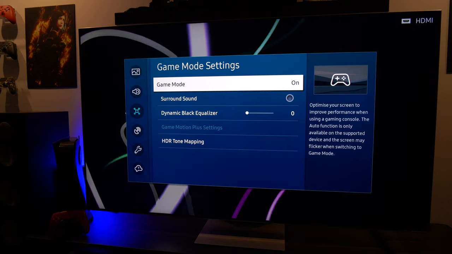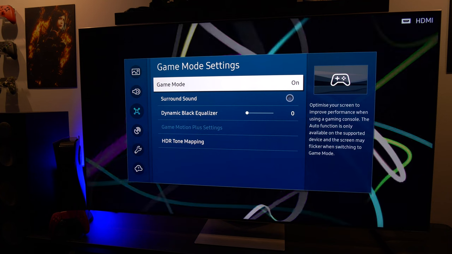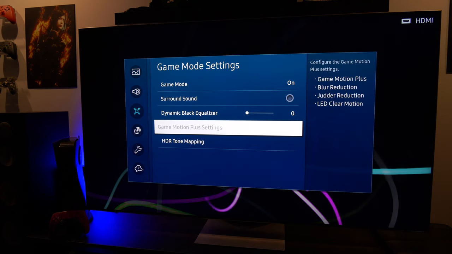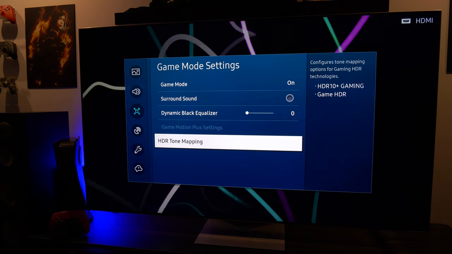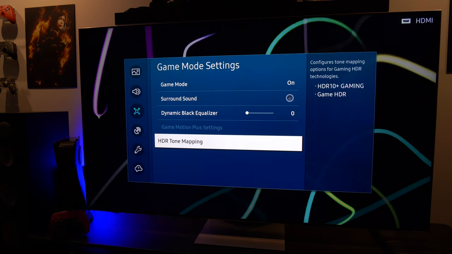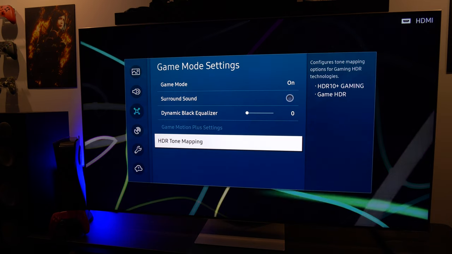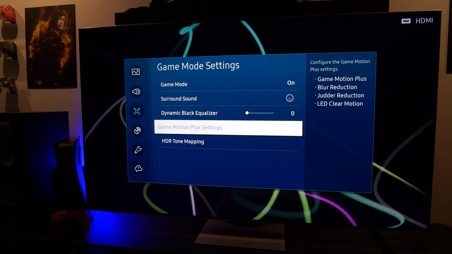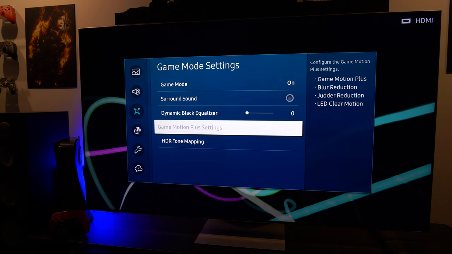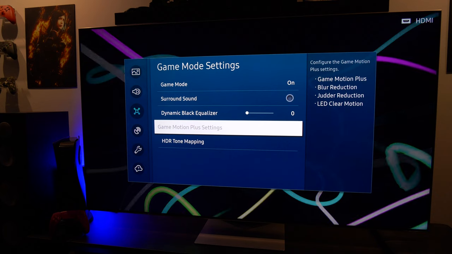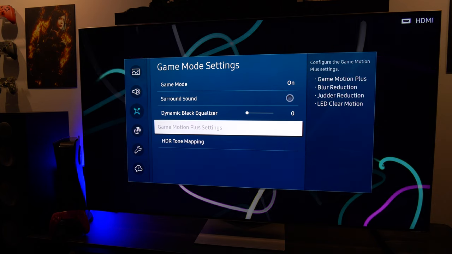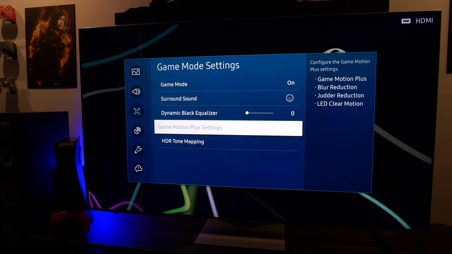In the game mode settings, there are more very important options like the game motion plus settings, which only works with 60 hertz content. Right now my PC is set to 144 hertz output, therefore this menu is grayed out, but I can do a separate video just around this option if there is some need.